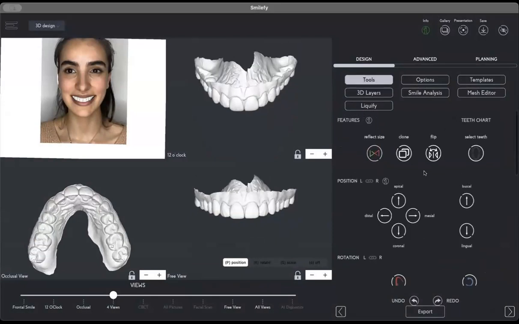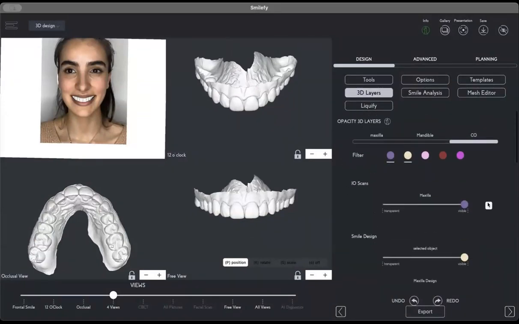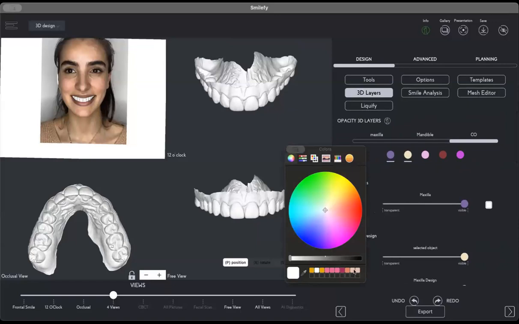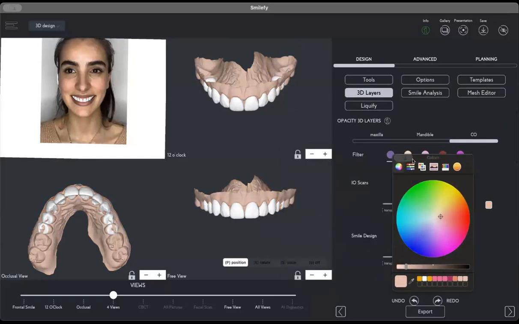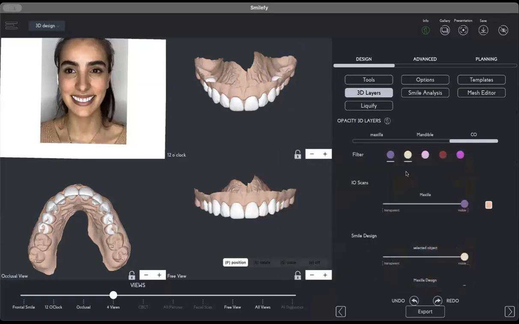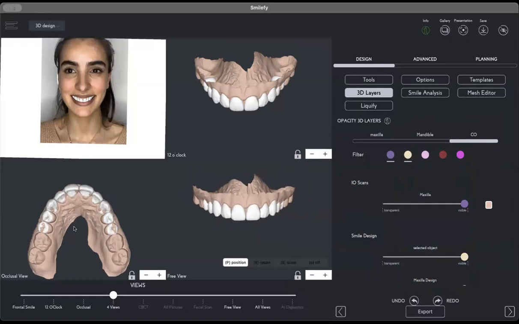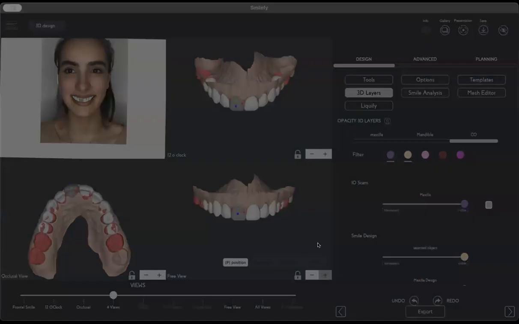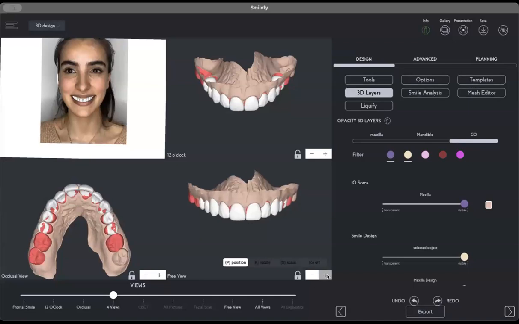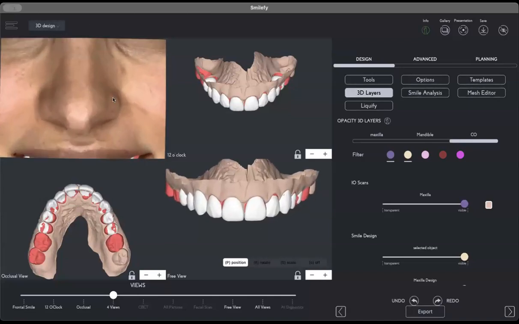Maybe I change the color of the intraoral scan so that we can see better. Let's take this color. Good. And as you can see, now we have a very interesting and very good start for a smile design. You can, of course, from here, click on your tooth and modify, adjust position and everything. So let me make a small adjustment here.